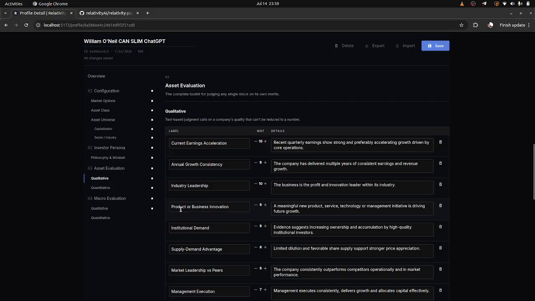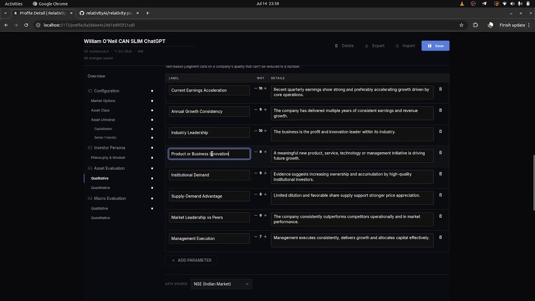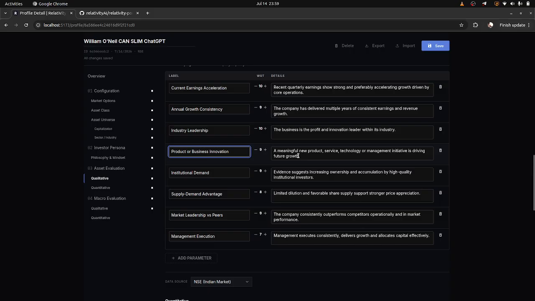For example, product or business innovation. This is something for which you have to go through a company's annual reports, con call transcripts, and investor presentations. So you just define that parameter, you give it a weight, and you give some details about it.